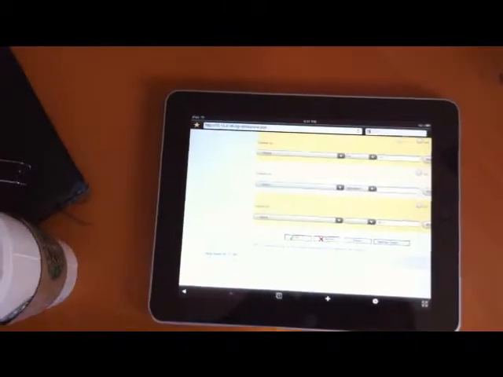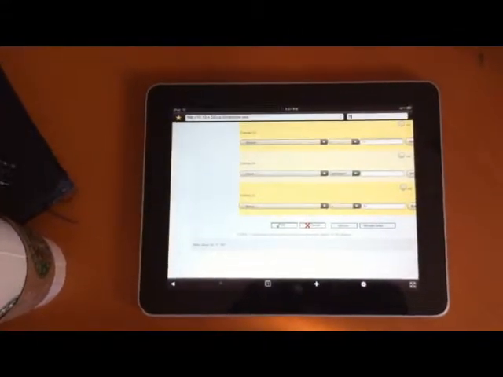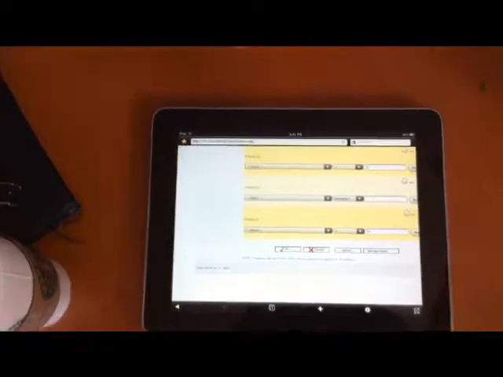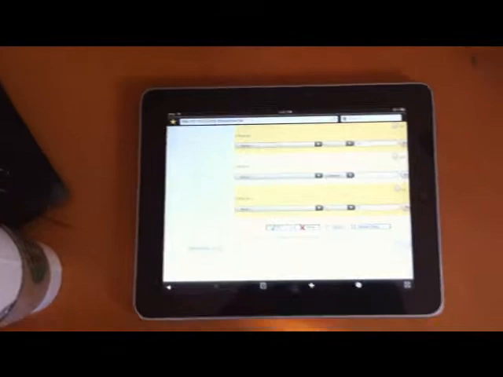So these are some drawbacks or differences of running on a browser via the iPad as compared to a browser on a desktop computer. And I'll compare this with an actual iPhone app.